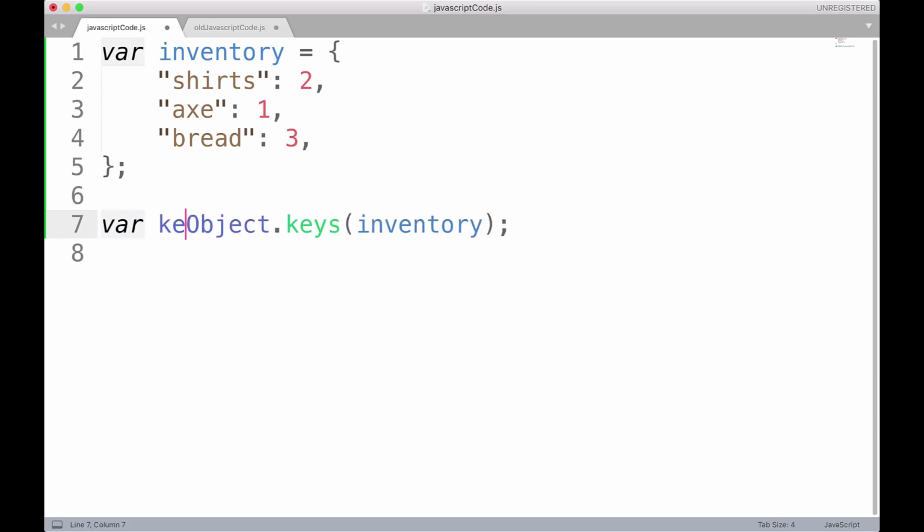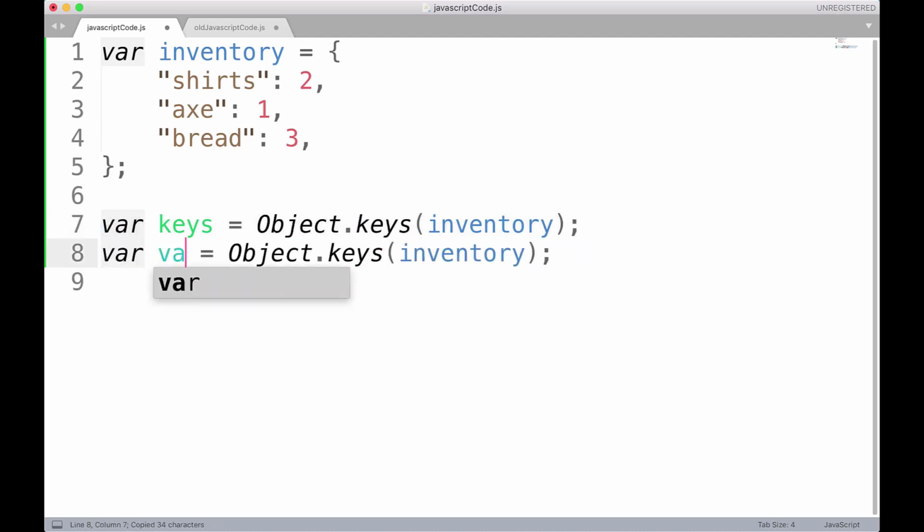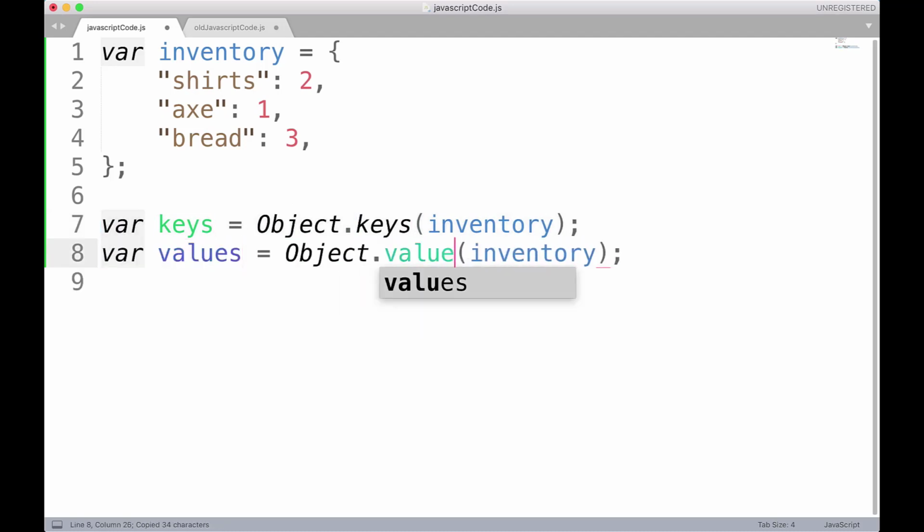So we could say variable keys is equal to this. Similarly, we can get just the values. Variable values is equal to Object.values of inventory. Okay. So we could get a list of shirts, axe, and bread, or we can get values 2, 1, and 3. Now that's good if we don't know what we're dealing with, but we do know what we're dealing with. We know exactly what keys we have.